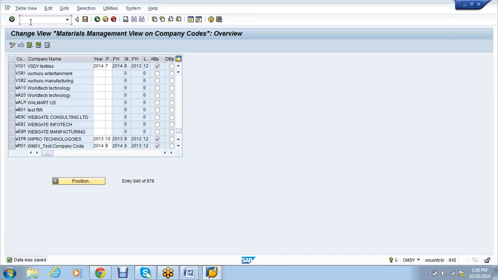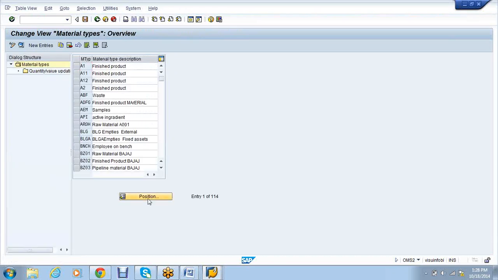Then attributes of material type. I'll not use the standard one. I'll copy from the standard one and define my own. So the finished code is ROH. Someone has changed the standard one. I copied it and someone has changed it. This material type will impact at the time of posting. Fine. I'll define one for raw material. So this is ROH for raw material.